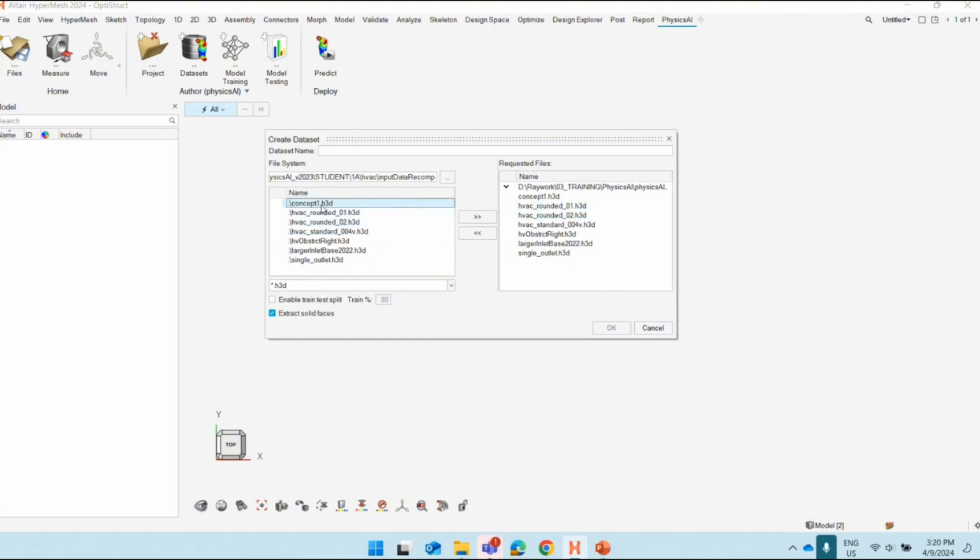It depends. Let's say I just want to use 5 of them to train, then you can choose the 5. But in this case, I want to choose all 7, so I just move it to the right here. Then put a name for the data set, because if you don't put a name, OK will not be enabled. So let's say I'm going to call this training data. Train data. So the 7 H3D will be used as training data.